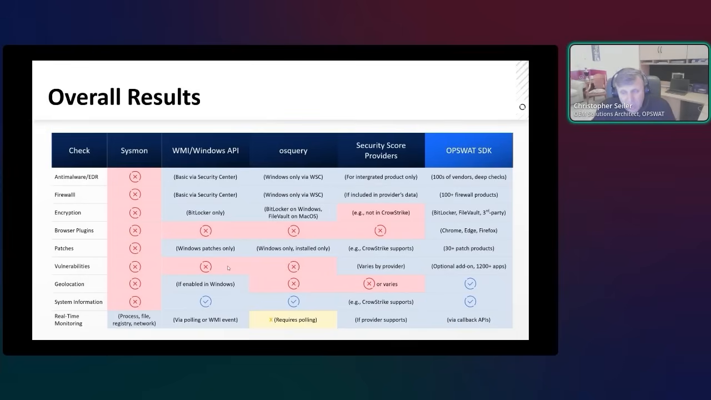And lastly, OPSWAT, as you can see, we strive very hard to be able to provide you the best device posture capability in the industry. And we provide that across, as I said, just under 5,000 vendors, across hundreds of anti-malware vendors, across multiple firewall vendors, etc.